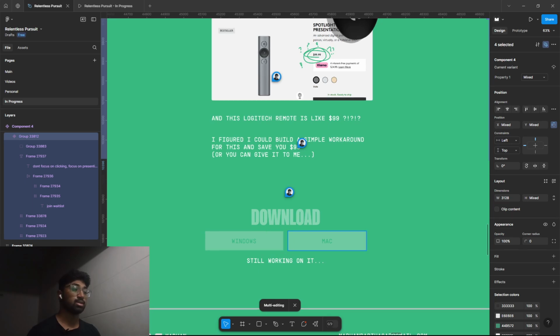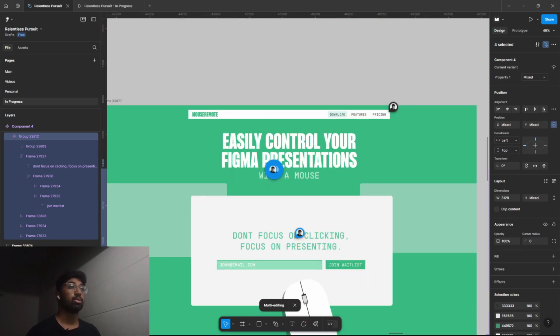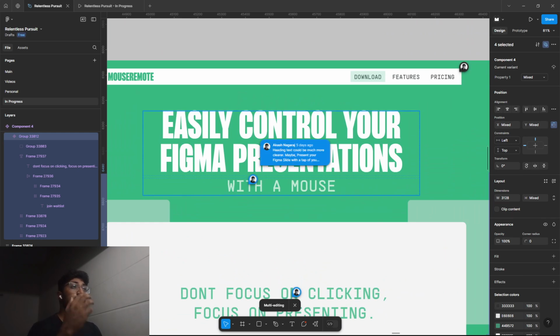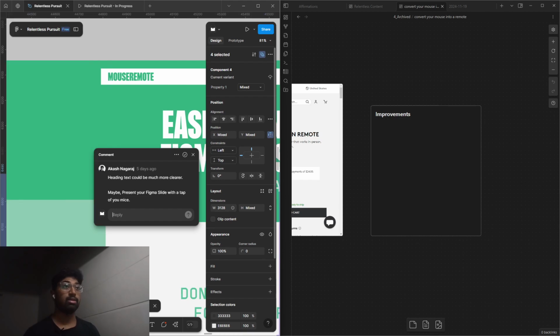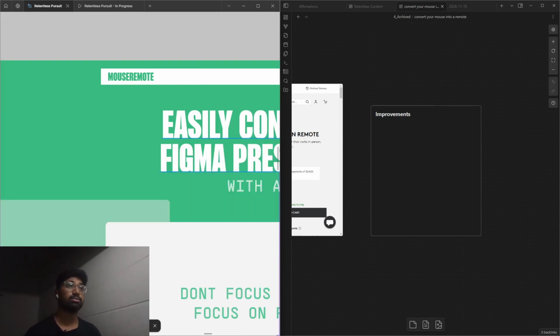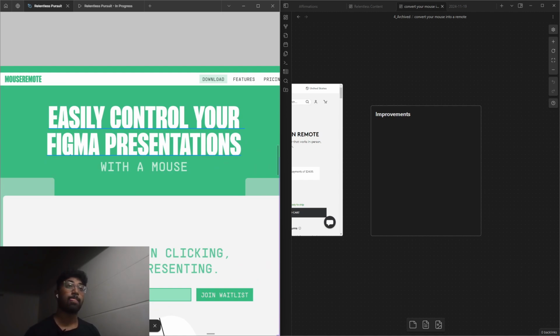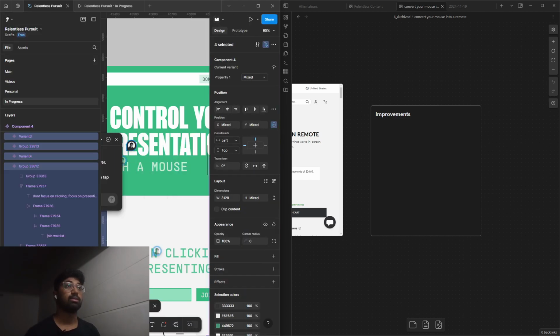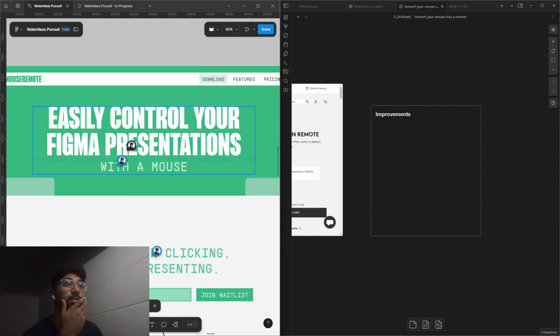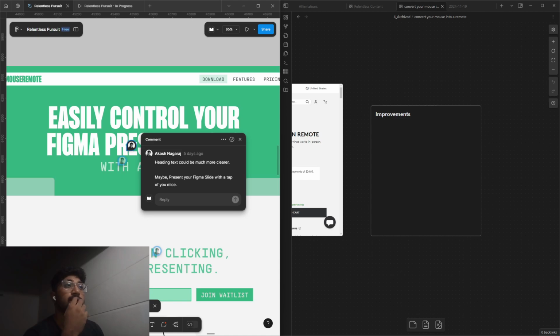And these buttons are still blue, right? So let's go one by one. The first one is the heading text needing to be much clearer. Maybe "Present your slides with a tap of your mouse." So it's basically saying how can we convert this subline. Why is this still there? Yeah, there we go. So heading text can be much cleaner. Maybe "Present your Figma slides with a tap of your mouse."